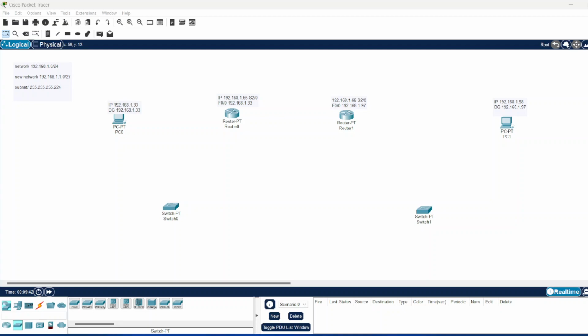This time we are subnetting the network 192.168.1.0/24, right? With the subnet mask of 255.255.255.224. So first of all, we're going to need to set up using two PCs, two routers, and two switches.